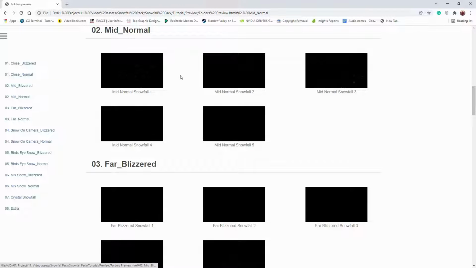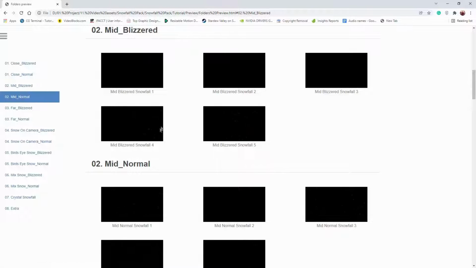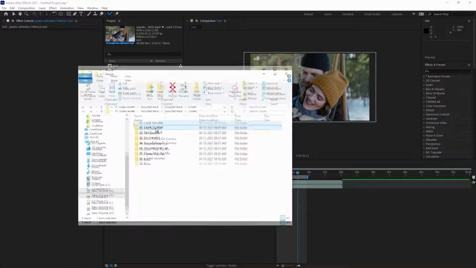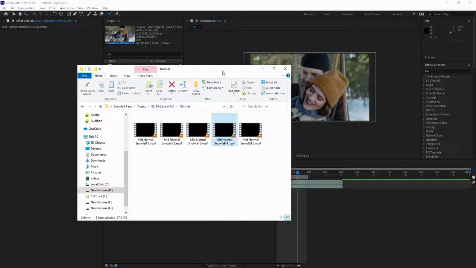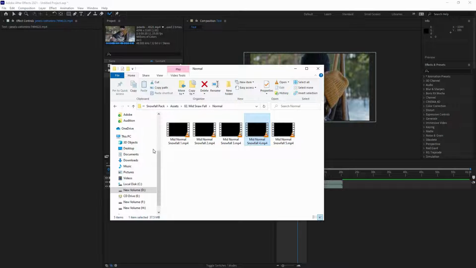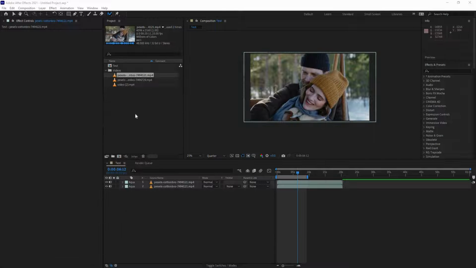So here I'm just gonna add some mid normal, I think mid normal snowfall 4. I'm just gonna add that. So just come over here, mid snowfall, you can go that normal, and it's the 4. So as you can see, by the help of this navigator over here, you can easily navigate any scene and drag and drop in the timeline.